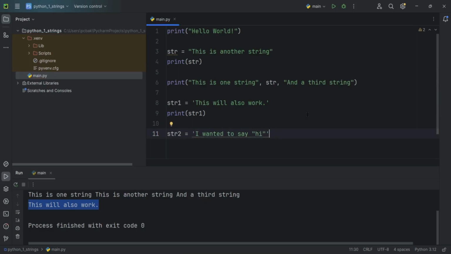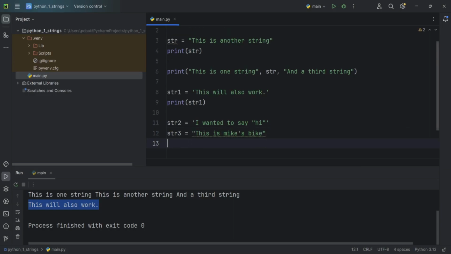And then if I wanted to do the reverse, let's say str3, and I want to say something like, this is Mike's bike, using a quote for possession, I could start with double quotes. This is Mike's, with a quote, bike. That's pretty cool, right?